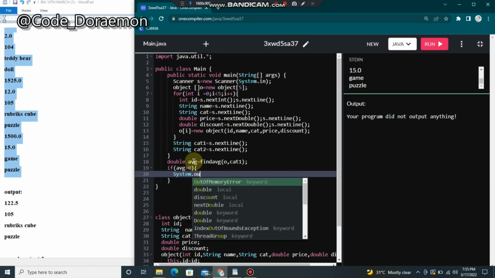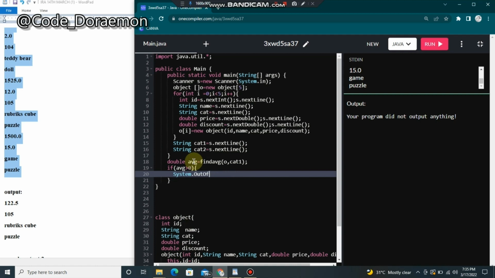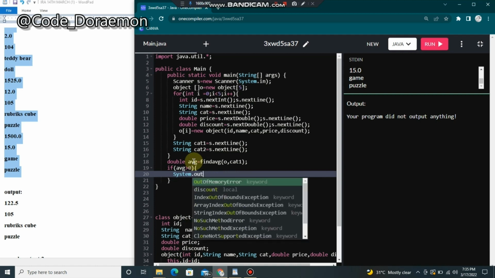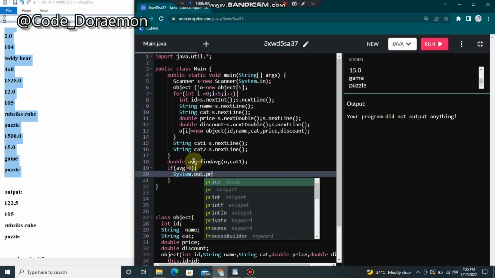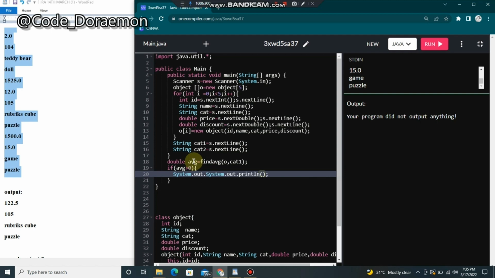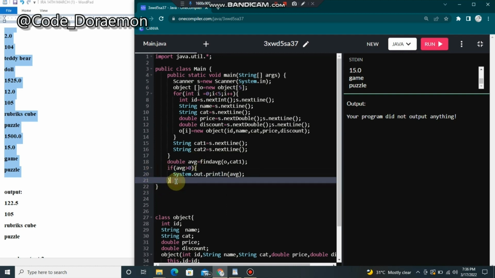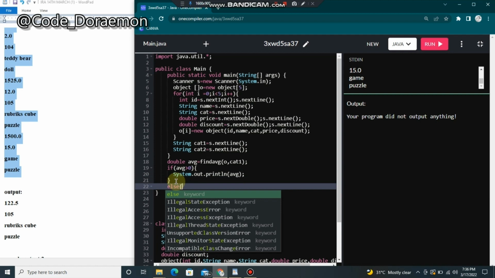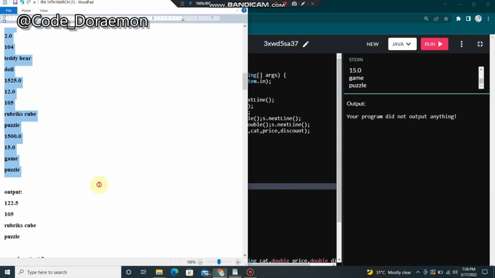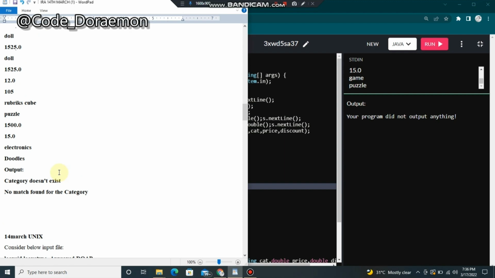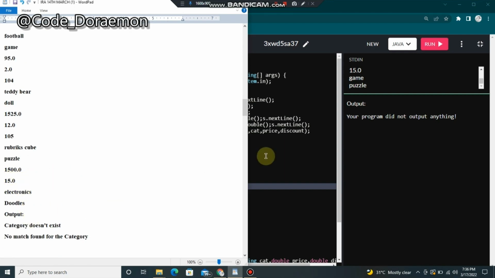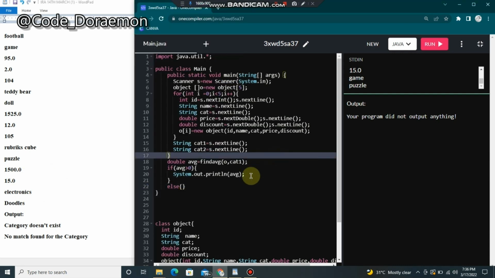System.out.println. Here I'm going to just put average, and else, there is one more case too. If there are no toys available with the given category, then you have to print "category doesn't exist".